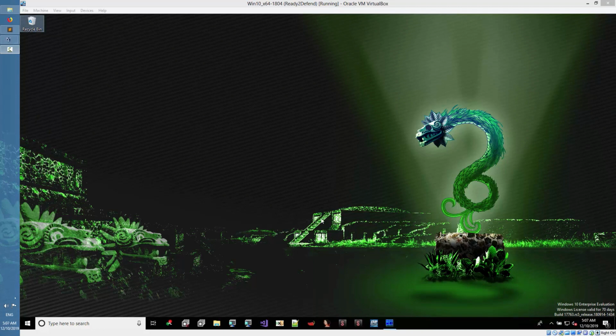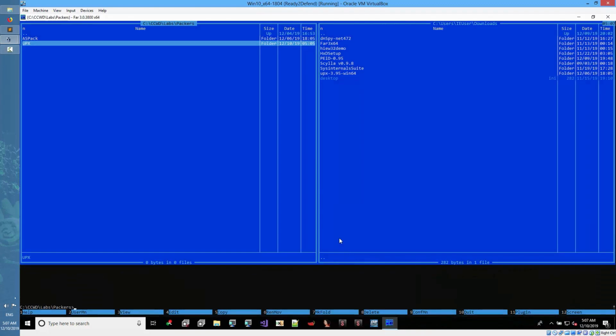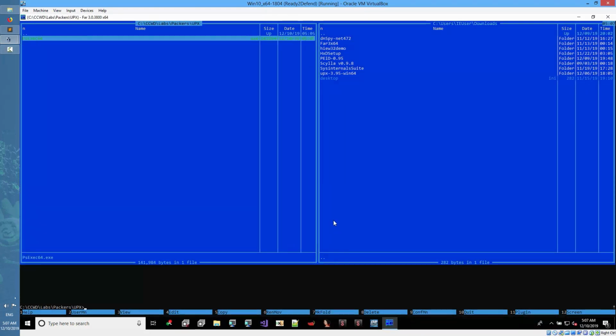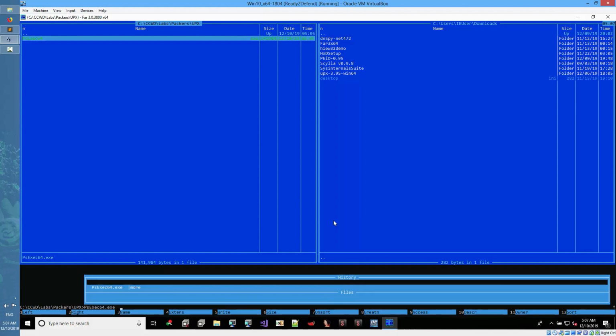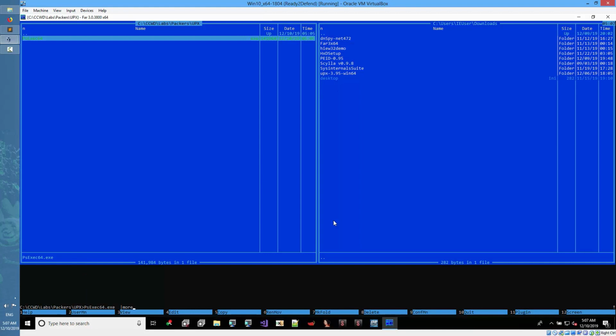So what we have here, guys, is a binary packed with UPX. This binary is PsExec, a Sysinternals binary from Microsoft that I just packed with UPX. I want to run it so that you can see the output, so that when we unpack it, it should run exactly as it runs now. It is running packed and unpacked.